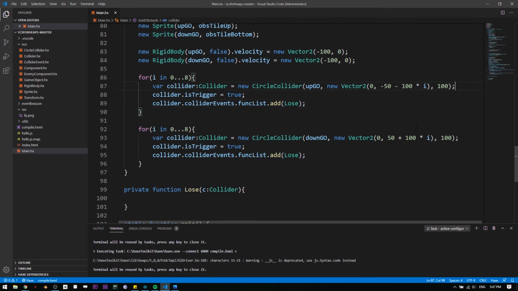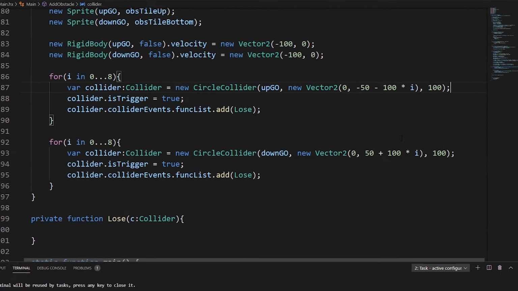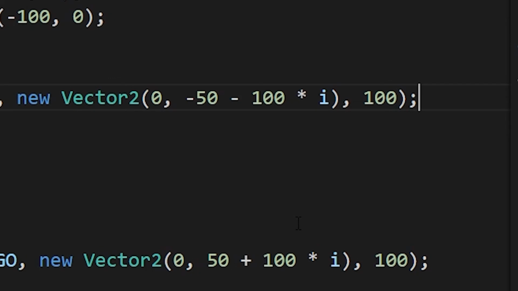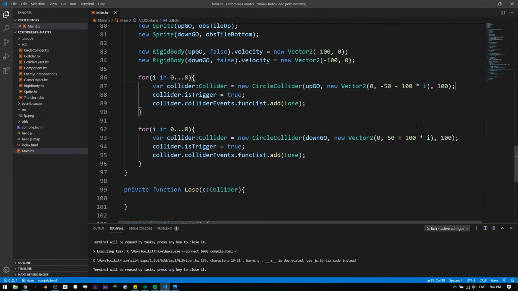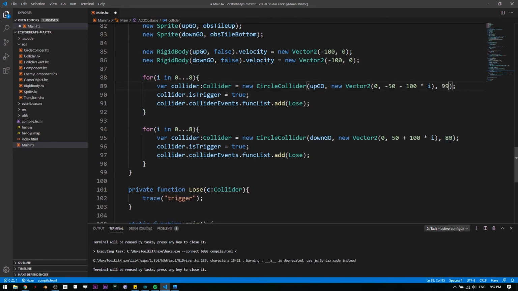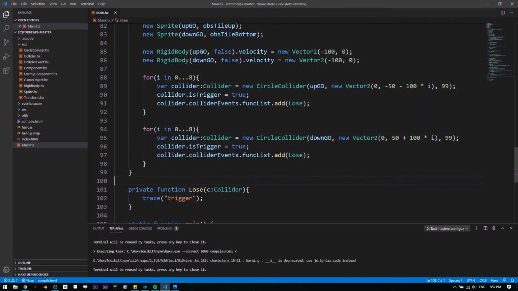So, actually, instead of 100 for the size of the collider, you have to use the number 99, because 100 means it's constantly colliding with its other neighbors. So use 99 and you'll be fine. Okay, 99 is good, but 100 is not working. My bad, writing the ECS.